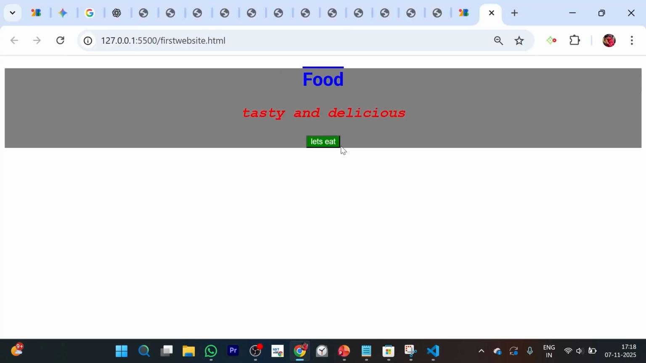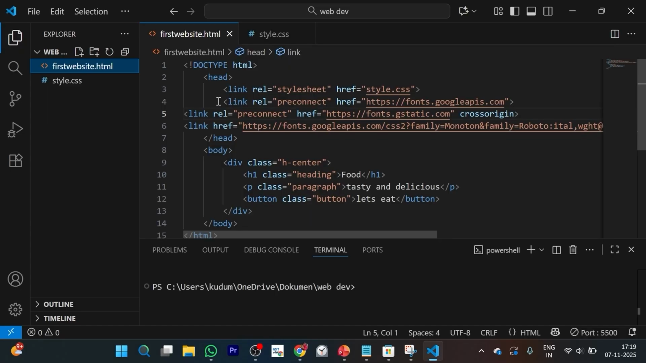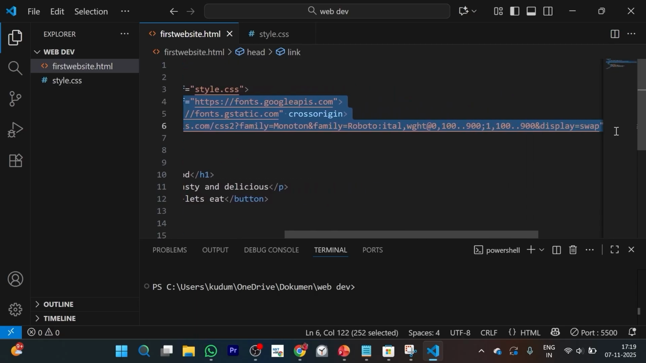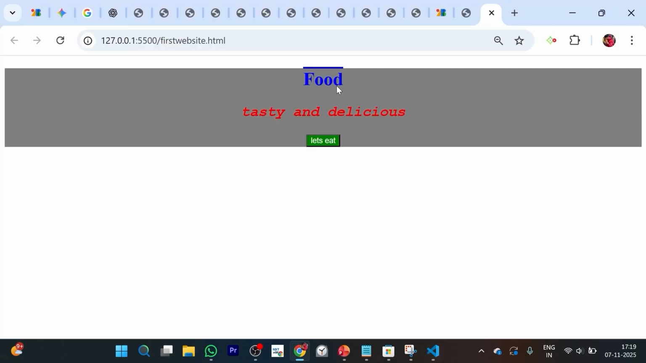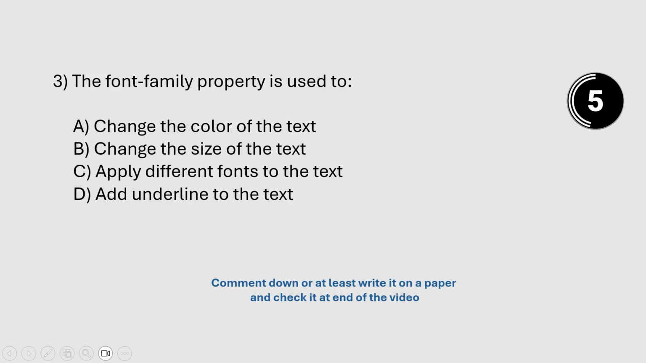See, when we run the code without that imported code, the heading changed to its default font. When we included that code, it changed to the Roboto font family. Again, let's check by removing this code. Run it. See, the font is changed again. In this way, we can import our required font families code.